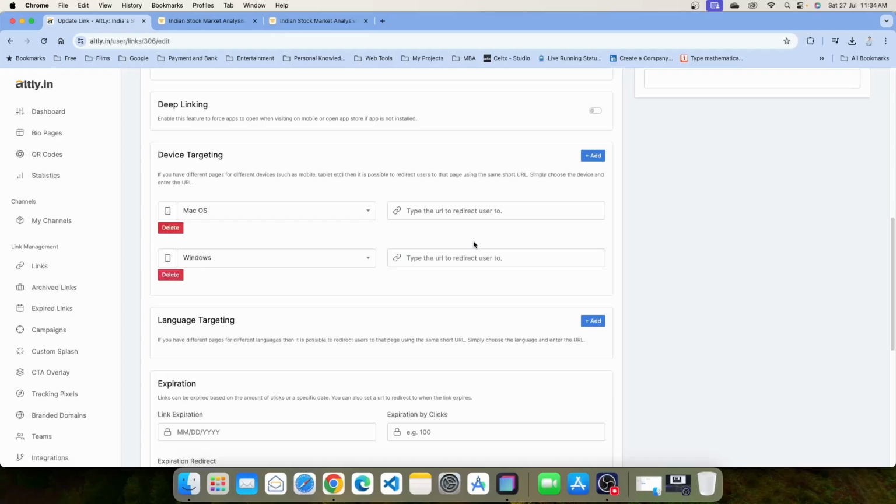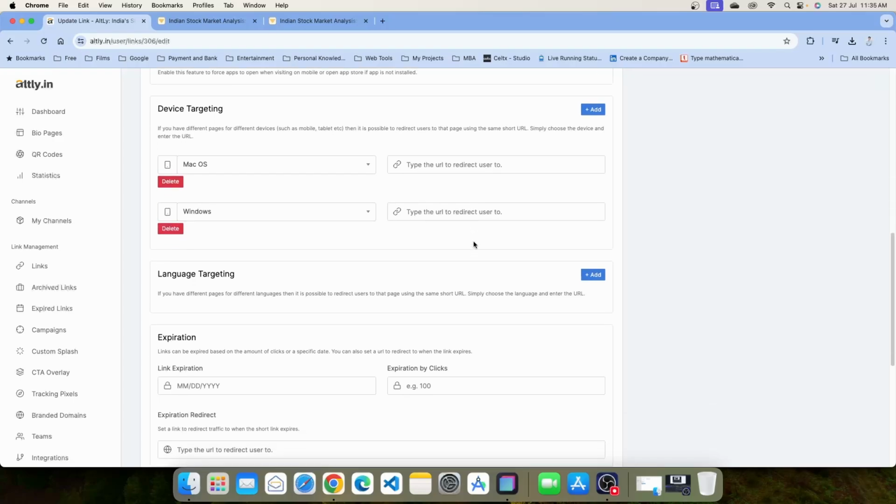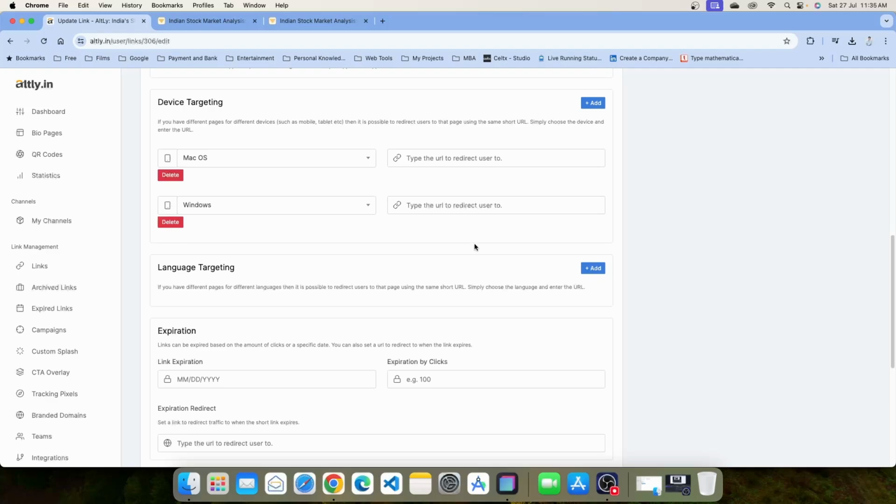Isn't it cool? For each specific device or each specific operating system, you can redirect the user to a specific page. This way, the user engagement is good, the user interface is also good, and we are giving the right set of information to the users. A Mac OS user can download the Mac OS software. A Windows user can download the Windows software. Along with that, other applications and all those things will be happening. So this is how device targeting is going to work. Cool. Then we have language targeting, which we will see in the next video.